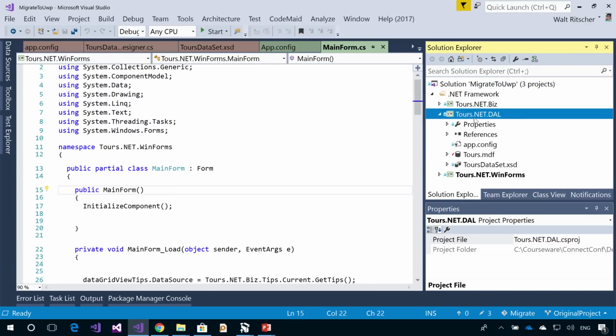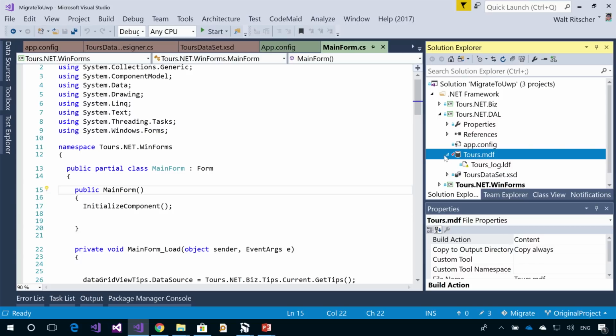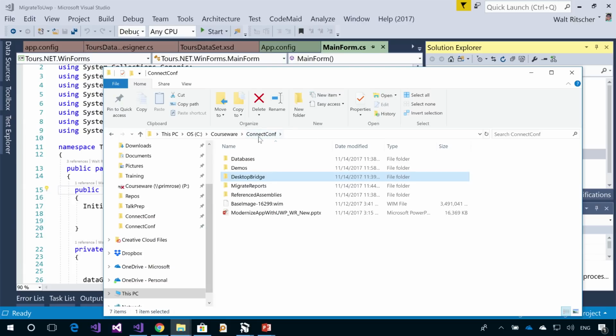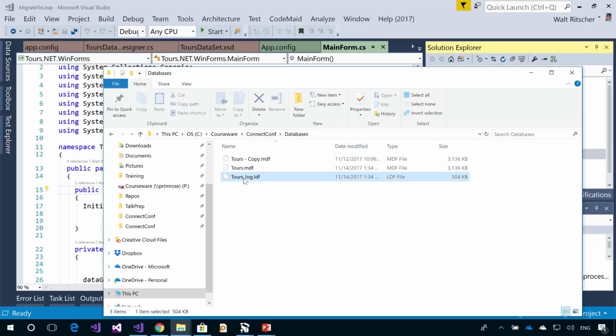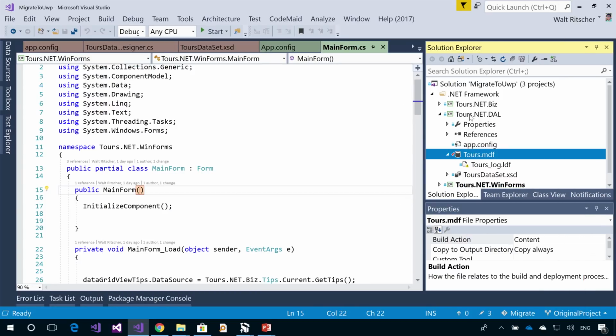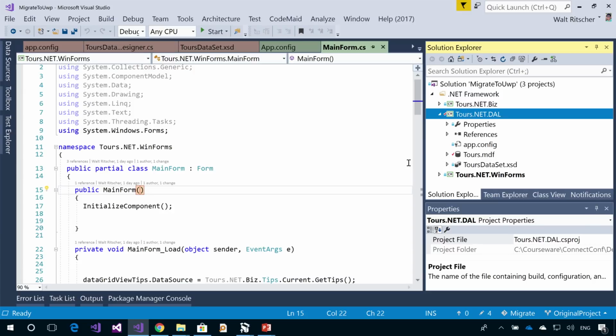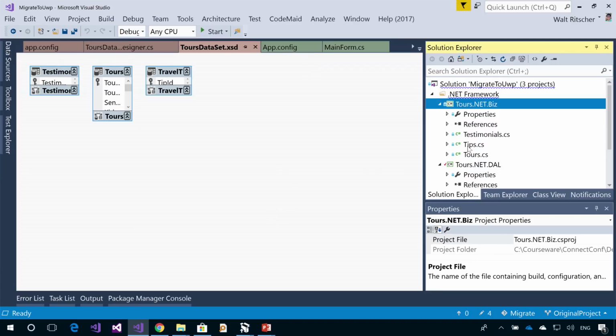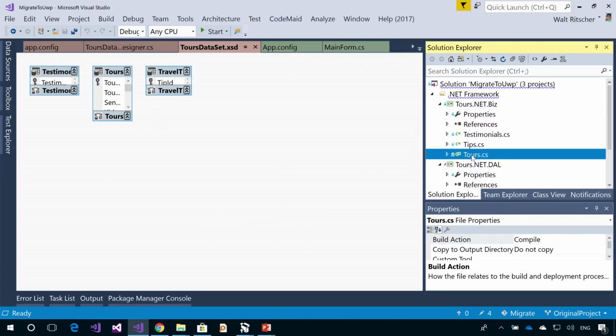This consists of a data access layer that's got a tours MDF file in it, and I have some issues with my log file. So I have to go here to databases and copy this log file and paste it in here. Having some issues with GitHub, so that should work now. Then you'll see that I've got this tours data set in here. Classic WinForms development. And then my business class library has a testimonials class, a tips class, and a tours. This is for a sample tour operator that does bike tours and things like that around the state of California. That's the idea behind this application.